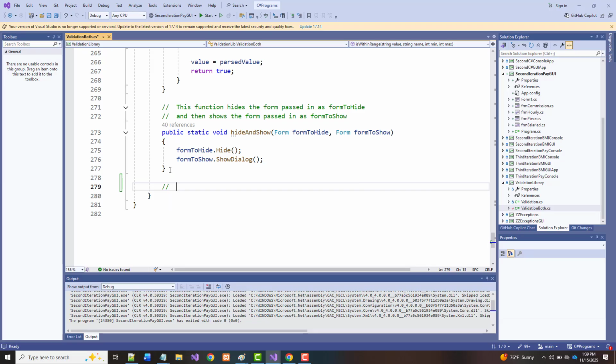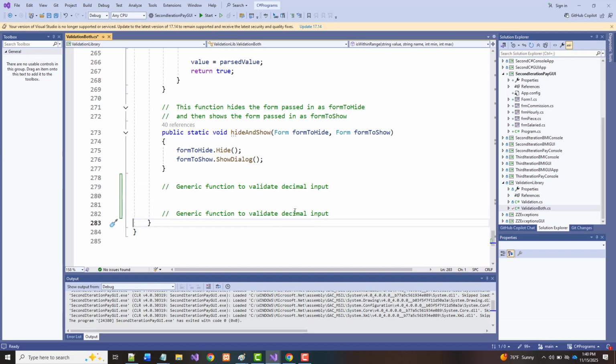And this is going to be a generic function to validate decimal input. All right, and after I do that, because I'm just going to move it down here, I'm going to write another one that's going to validate integer input. All right, so we can call this whatever we want, but I don't think I have one.